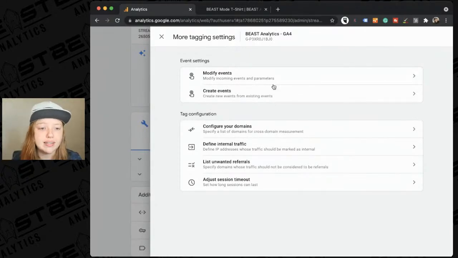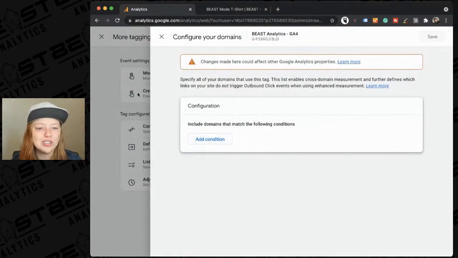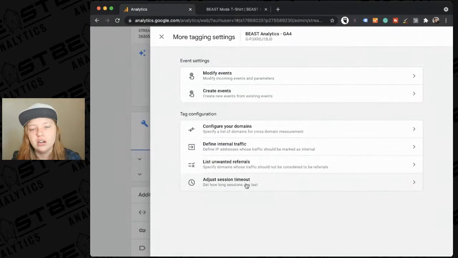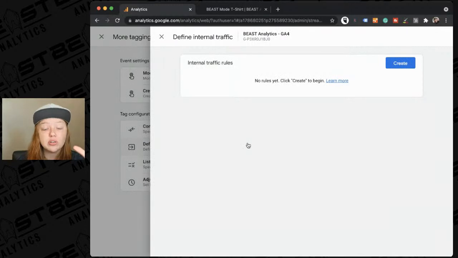So you can create custom events in here. You can configure your domains. So this is where you could have subdomains or something of that nature. You can list all of those here. This is where the filtering happens also for internal traffic.